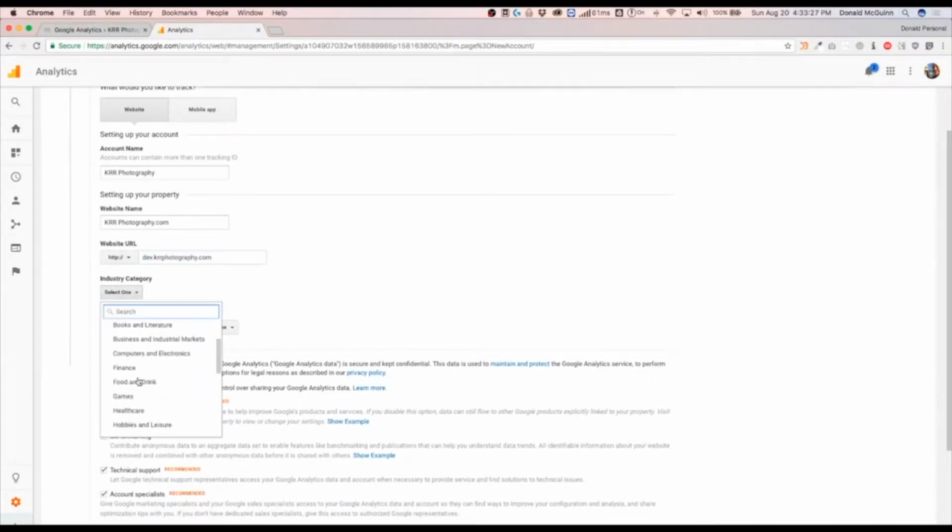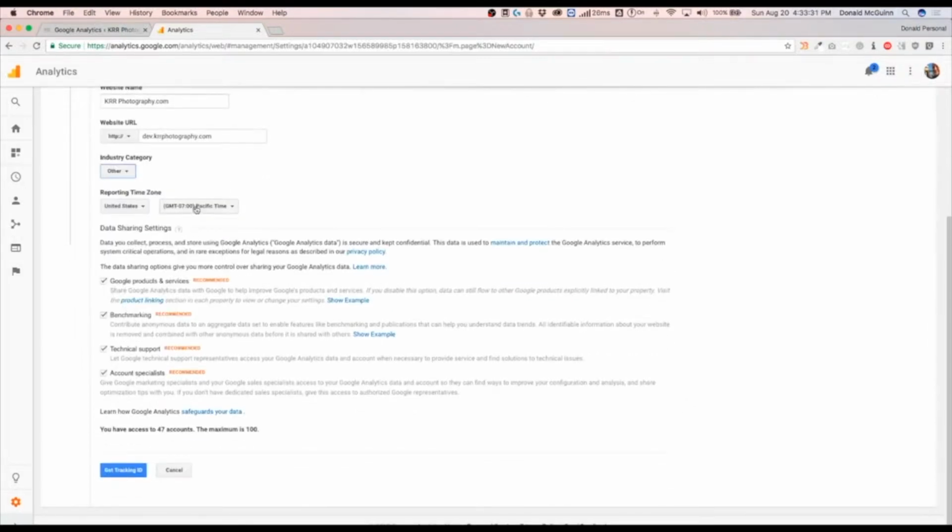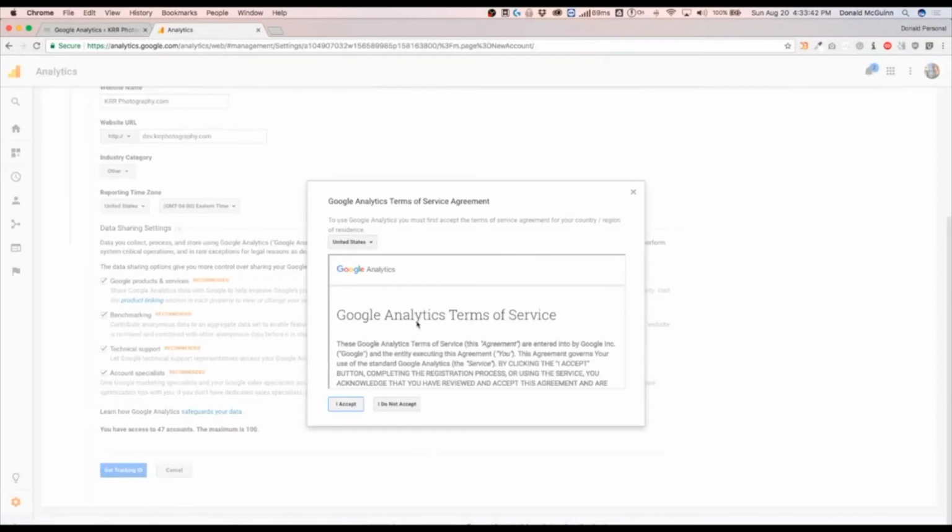Go ahead and select your industry category. I usually choose other because none of them apply. The reporting time zone, so whatever time zone you are in, which I'm going to choose Eastern. I leave all of this checked, and then go ahead and get tracking ID. You're going to accept their terms of service.